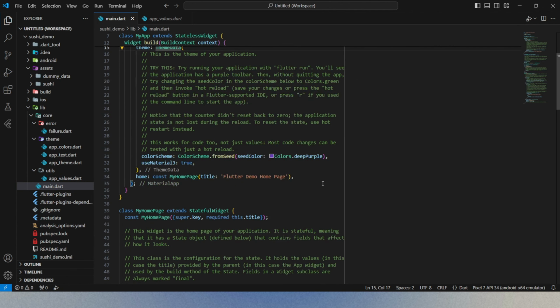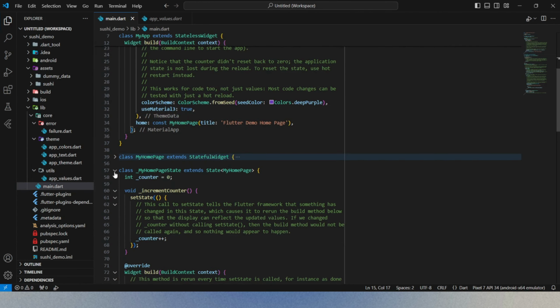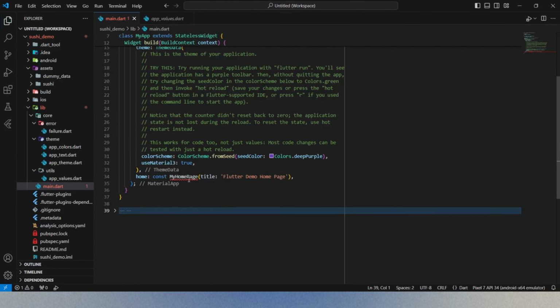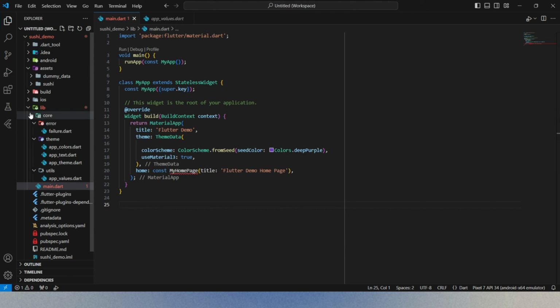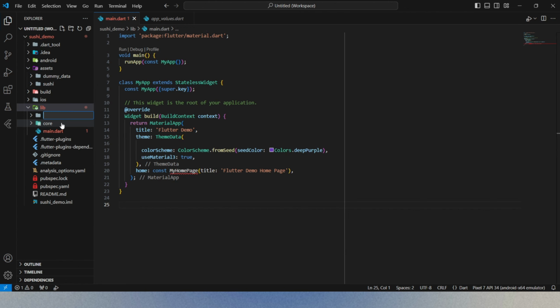So let's go back to our main folder. First step of all, we're going to clean our files, to make our files look nice. So I'm going to create a new folder, which is the page folder, and let's create the home page folder, just to separate.